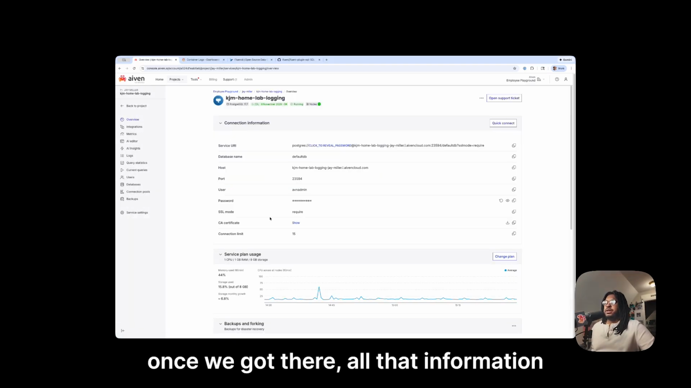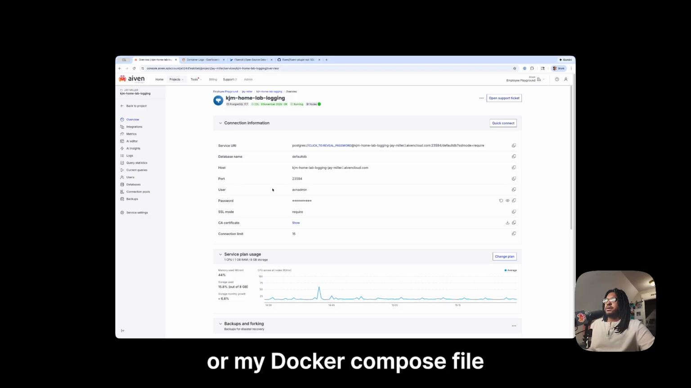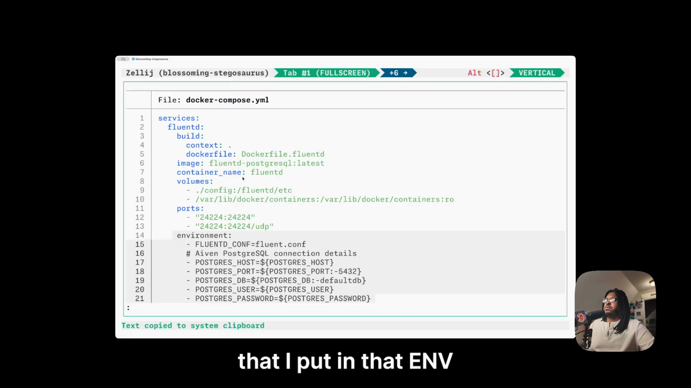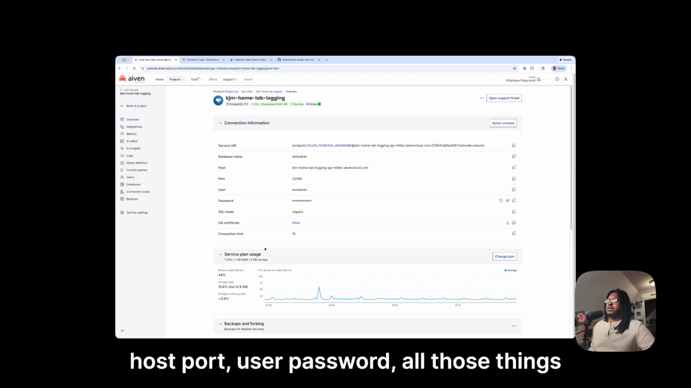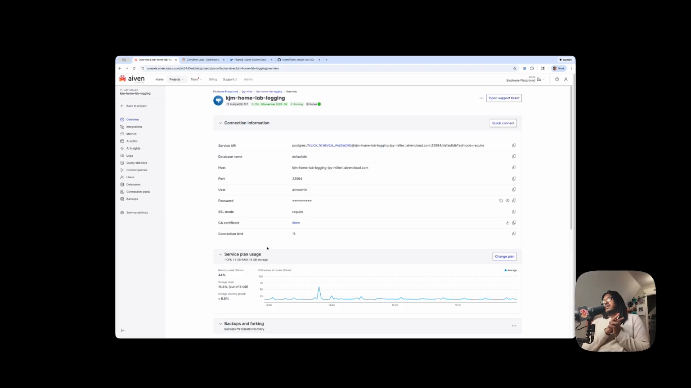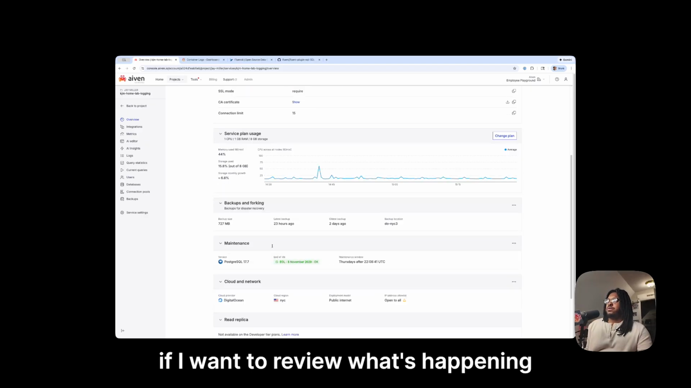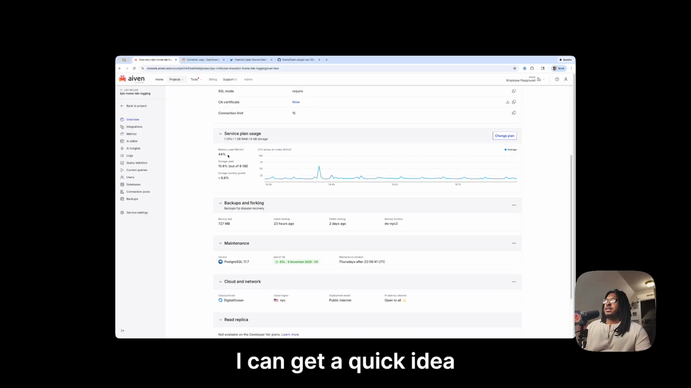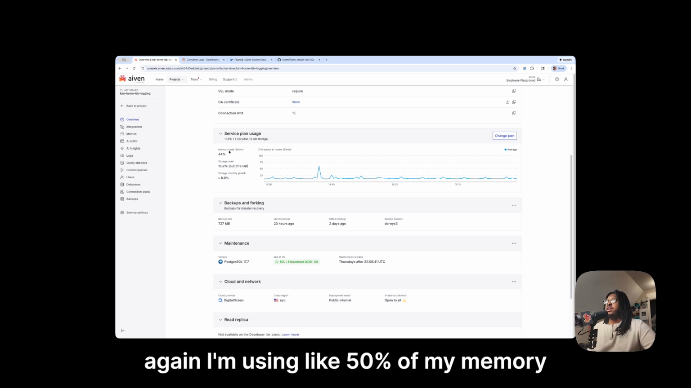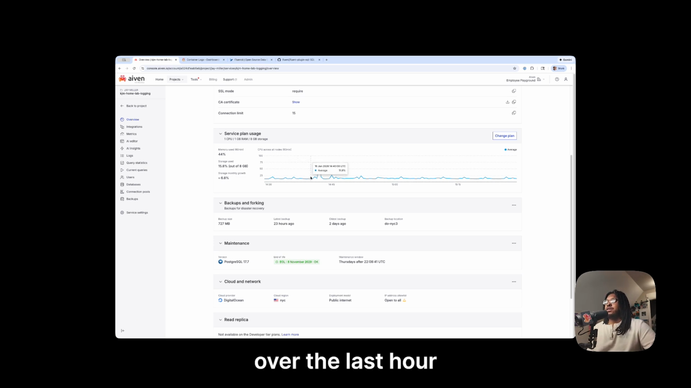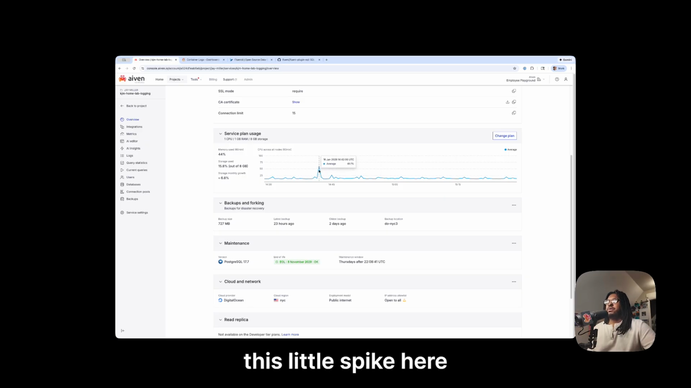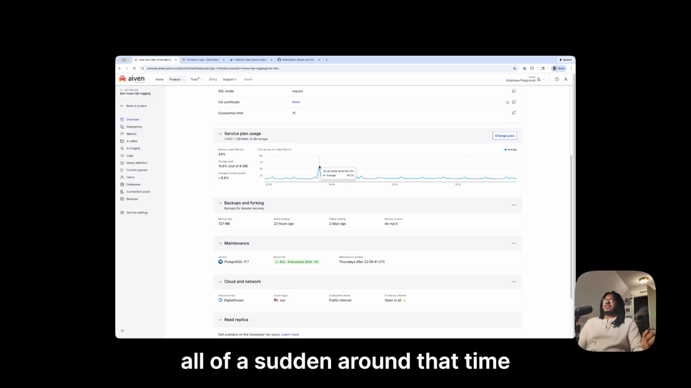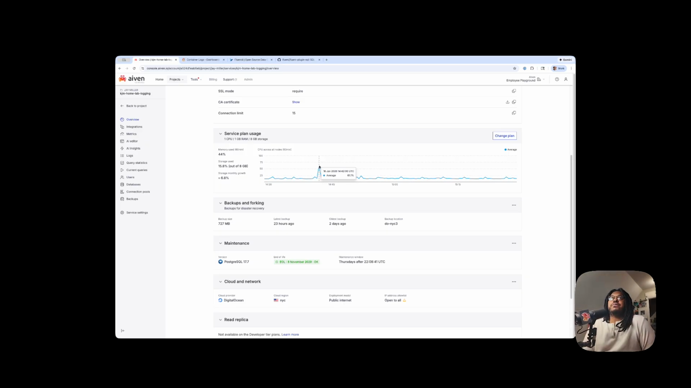Once we got there, all that information that I needed in my Docker Compose file that I put in that env, I got it right here. Host, port, user, password, all those things. From there, if I want to review what's happening, I can get a quick idea. Again, I'm using like 50% of my memory over the last hour. CPU usage is really, really low. I think this little spike here, that's interesting. So that's something that I could check out. Oh, a bunch of logs got written all of a sudden around that time.